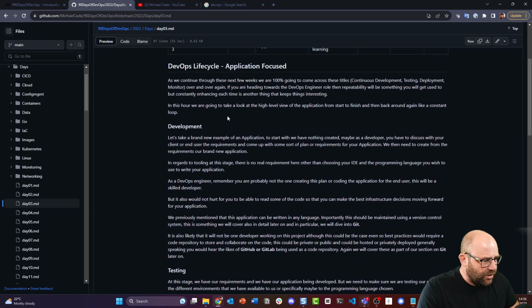But anyway, so firstly, development. So let's take a brand new example of an application. So we've decided as a business we're going to start doing this. To start with, we have nothing created. Maybe as a developer, you have to discuss with your client or end user the requirements and come up with some sort of plan or requirements for your application. We then need to create from the requirements our brand new application. Seems simple. In regards to tooling at this stage, there is no real requirement here, other than choosing your IDE and the programming language you wish to use to write your application.